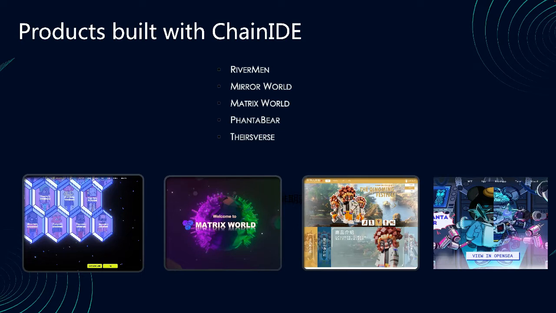The third one is Matrix World. This is a multi-chain NFT project, a metaverse project. The developer team used ChainID to develop the NFT smart contract for Ethereum and also Flow. So it is very interesting that a metaverse project can do multi-chain NFT.